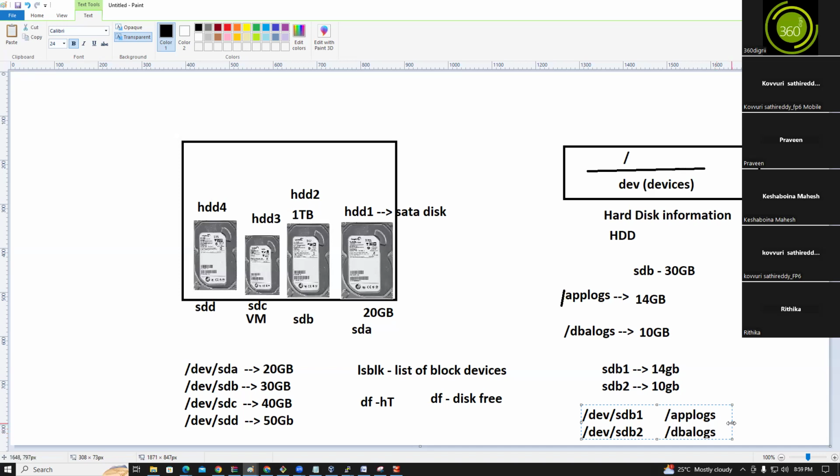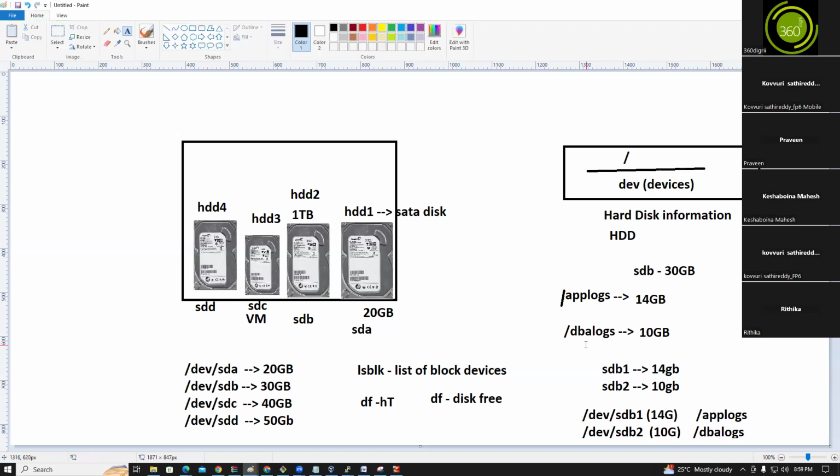So how much GB, guys? This contains 14 GB. Now your app logs directory contains how much? 14 GB, yes, very good. Now your DBA logs contains how much? 10 GB. So you can copy logs up to 14 GB in app logs, and you can copy DBA logs up to 10 GB.